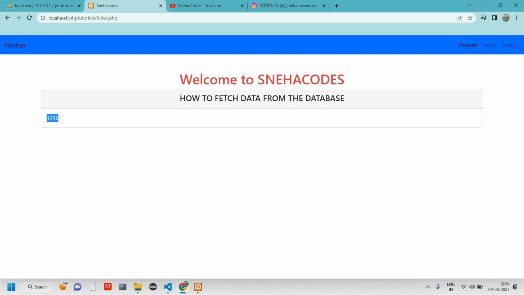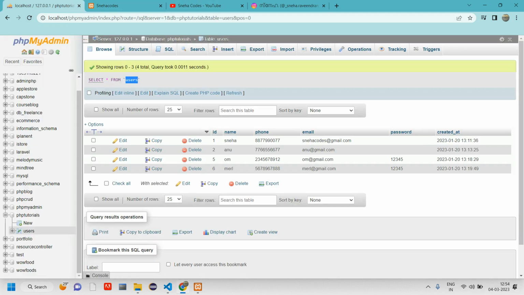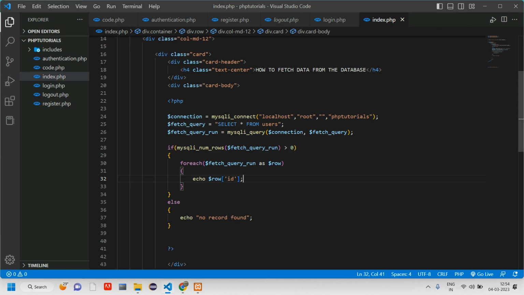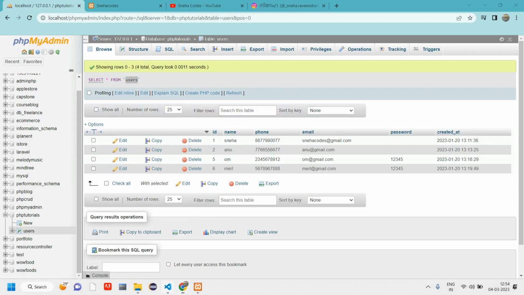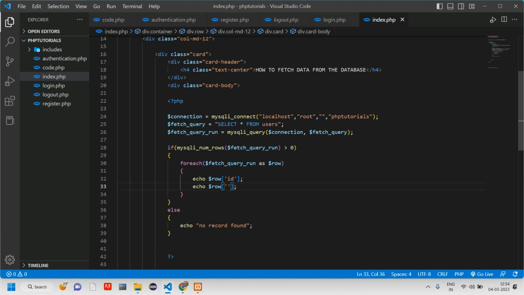So we are getting 1256. We'll go check our database. We have 1256, the ID is coming. So next, go to a table and just copy paste this. We can copy paste. And what was the column name? Name. So go back and give the type here: name.